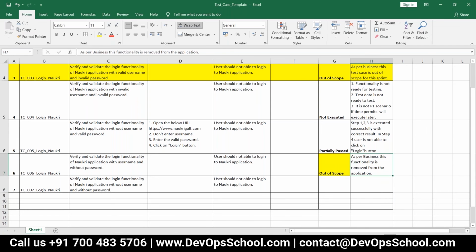If you understand the status and how to write the test case, actual result and all in this particular framework, then you can do it. Suppose this functionality will go in the second sprint, in that case what will the status be? Out of scope only. As per the business, the test case is out of scope for this sprint, but in the next sprint you can mention that as per the business, this test case we are going to take in the next sprint. The status will be out of scope only; the comment will change.